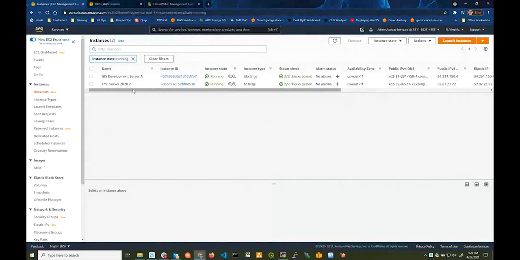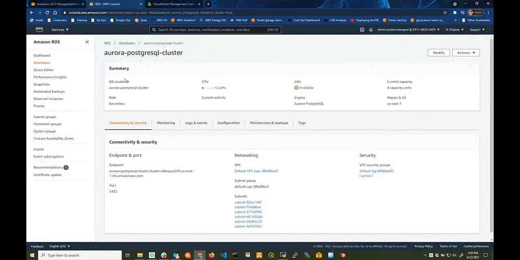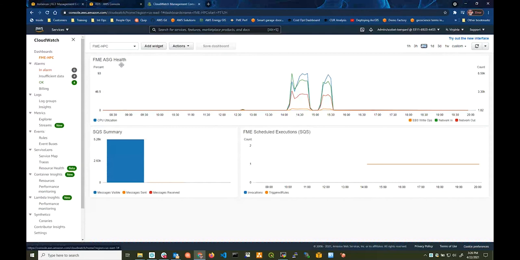So in addition to the EC2 instances, all of the data is being pulled from and written back to a serverless Aurora PostgreSQL database in AWS. And to pull it all together, we'll use CloudWatch to see what happens as we instantiate the scaled out processing, which is currently set up to run the job every 5 minutes.